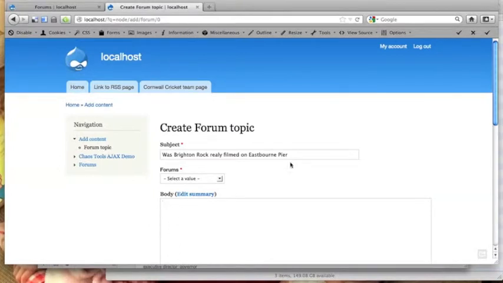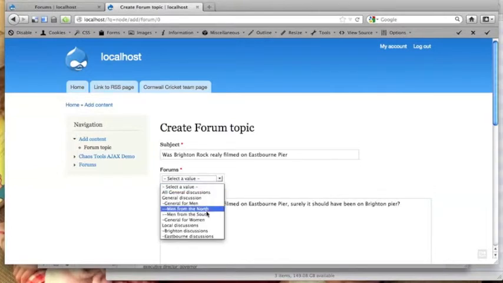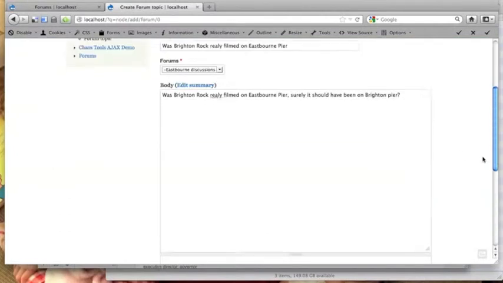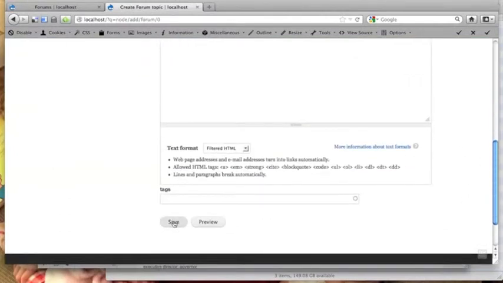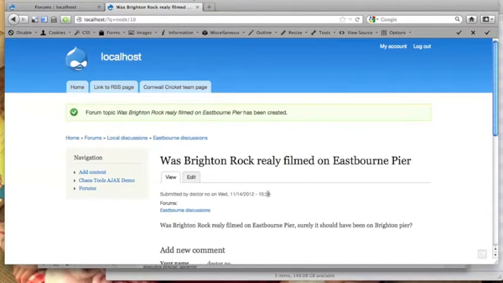When I create my forum post, I can choose which forum I'm going to post it into. So this will go into Eastbourne Discussions. I can also tag my forum post or associate it with a hierarchy so that it can be related to other content across the site. And there's my forum topic live on the site.